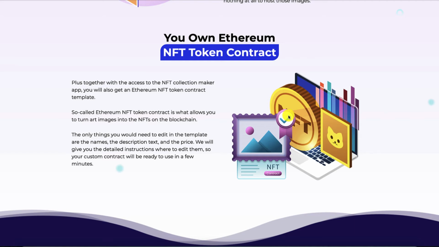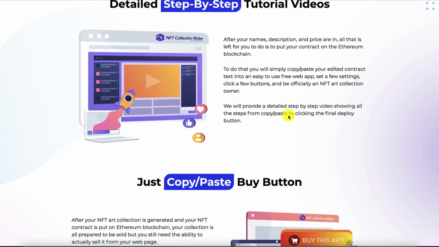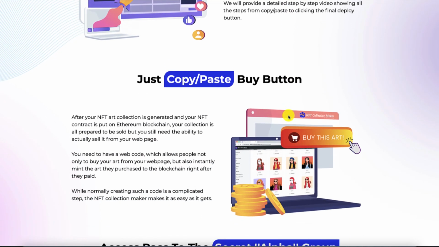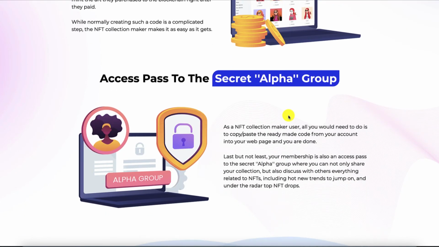So you can use this every time you have an art piece or art collection that you want to sell. And he has got step-by-step tutorial videos to make this as easy as possible. And he also will provide the copy-paste buy button once you are ready to sell your art collection. And you also get a pass to the secret alpha group.